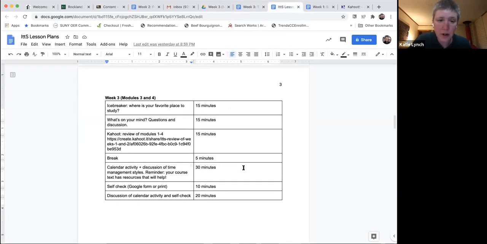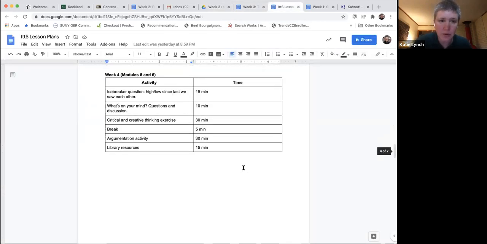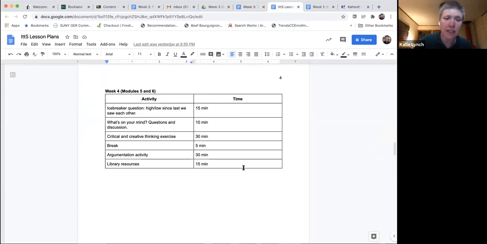So we're going to move forward into our next modules. In week 4, modules 5 and 6, for the icebreaker question, I did high-low. High-low is something that some of you do as well. It simply means, what's something good that happened to you since last we saw each other, and what's something not so good that happened to you. I tell the students you do not have to share deep, dark secrets or anything really personal. It can be, I got my paycheck and I got a flat tire, or I got my paycheck and I was late for class. Usually it's all about getting the paychecks, but something good happened, something not so good happened.